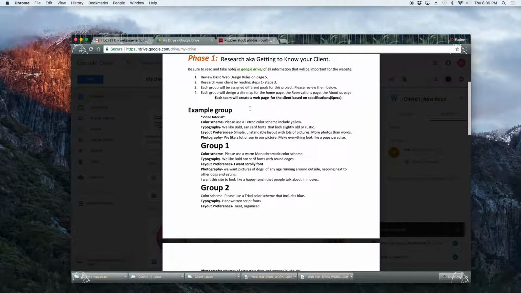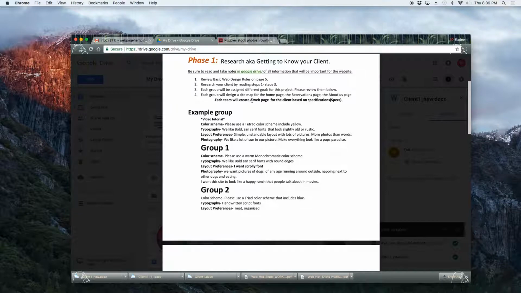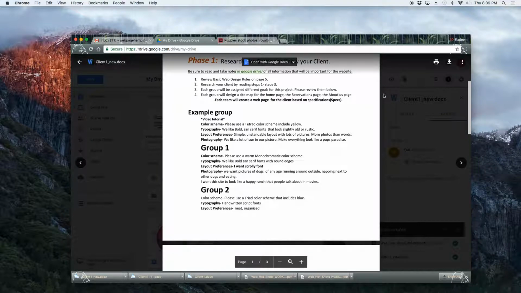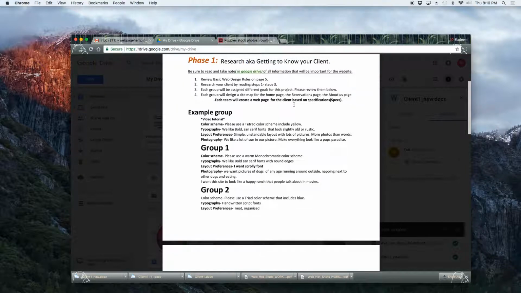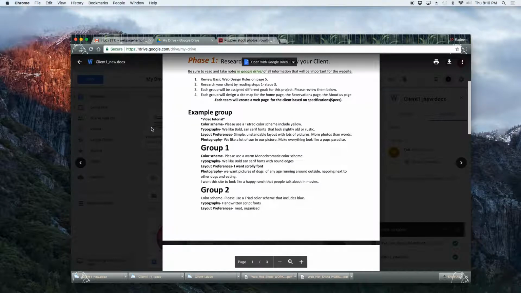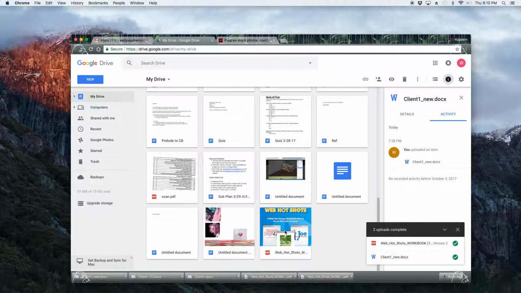following these steps. Each group will design a sitemap for the home page. So basically what's going to happen here, they want you to design the mapping of how the page will work out, how the navigation will work. And when you go into Web Hotshots, they're going to show you exactly how that sitemap works. So let's quickly go here.